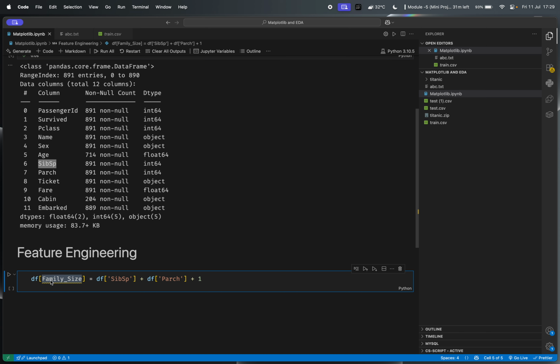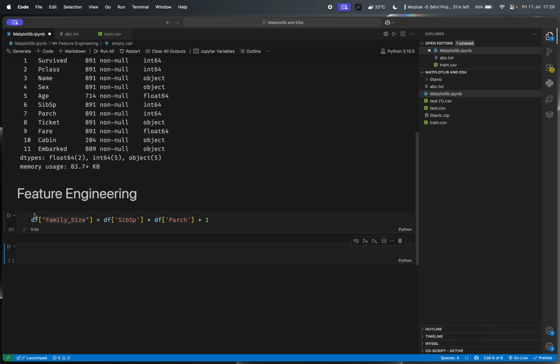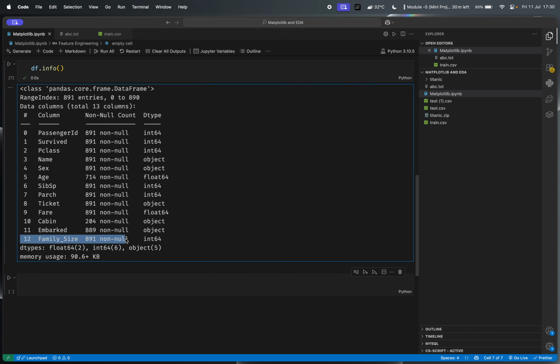Family size: SibSp and Parch, like siblings and spouse, parents or children, plus 1 means for that particular row. I know this is not fully true, because if they are also on board, that will be multiple counts for the same person, right? So put this. Family size is not defined. Okay, I made a mistake. I didn't put it into quotes. Just put it into quotes and press shift enter. Here we go. And if you check now df.info, you will get the extra column known as family size.